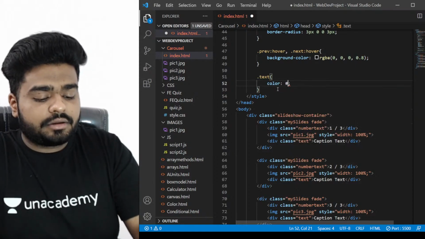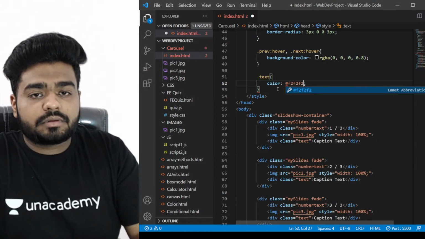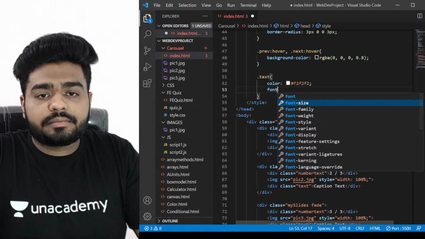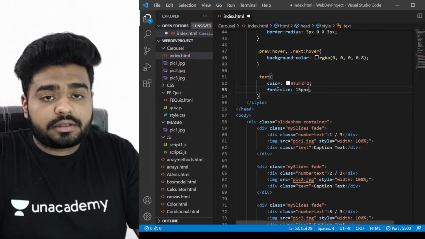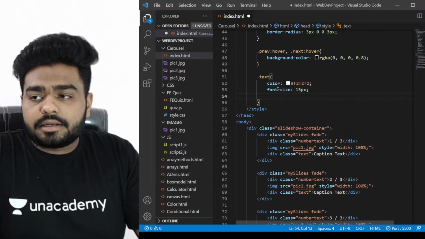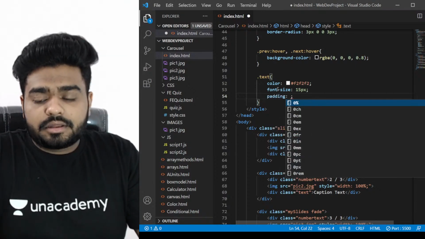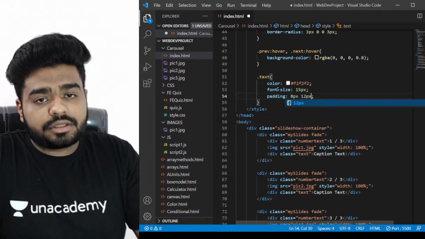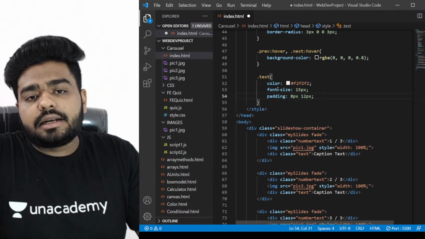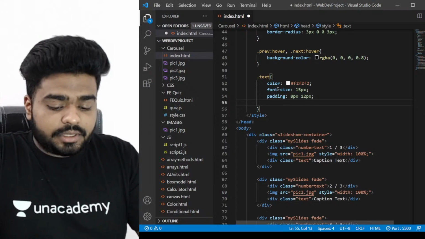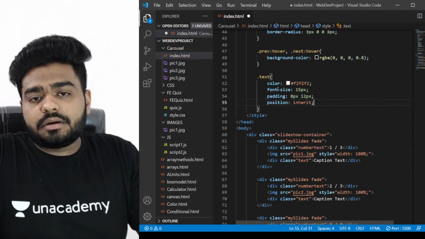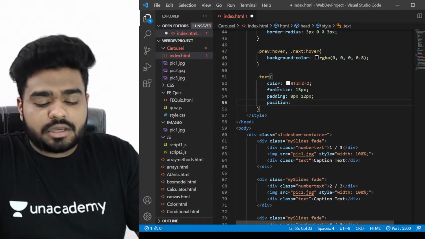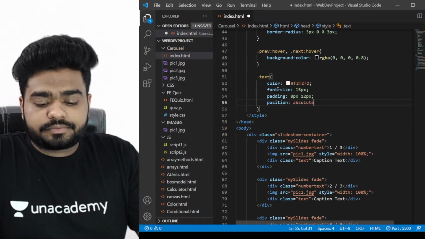So let's say I'm writing here color, and I'm going to give here font size. Let's say I'm giving here 15 pixel, and let's say I'm giving here a padding. If you can notice how I'm giving, it's just 8 pixel and 12 pixel. That means top and bottom will be 8 pixel and left and right will be 12 pixel. Position, again, because it is text which is written below the image, it should be absolute.